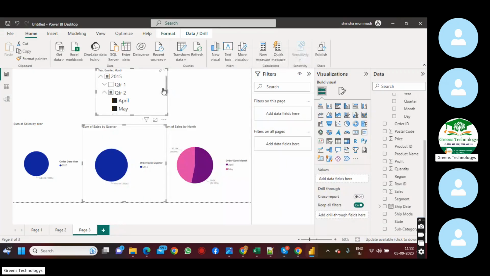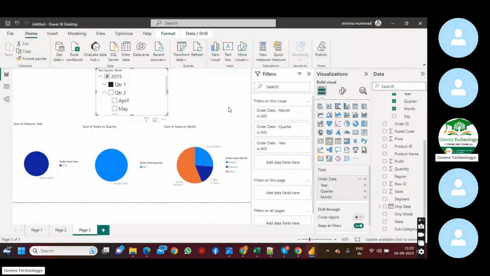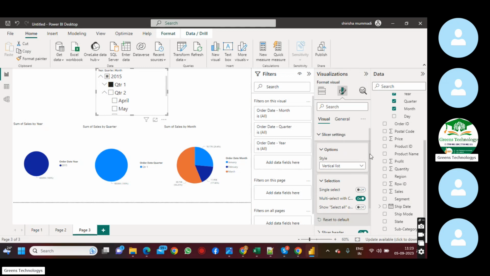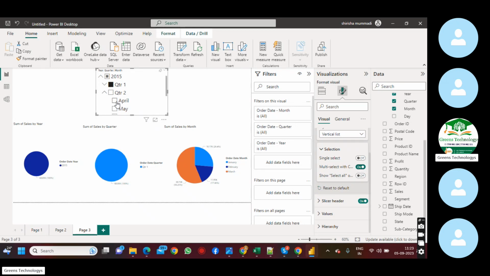So in the slicer, we have different options, like selections. We can choose different options like multi-select with control. To choose multiple selections, we need to press the control button. Then only can you select the multiple values. We need to press the control button from the keyboard.